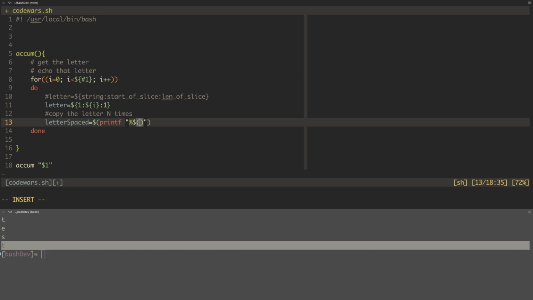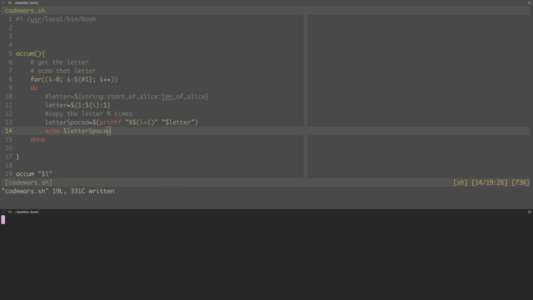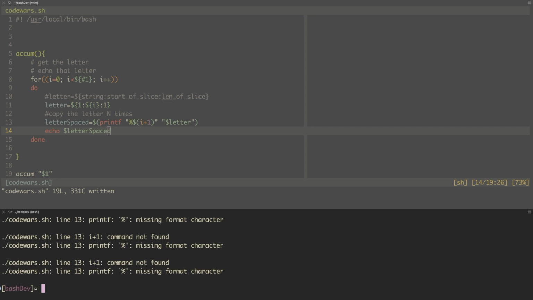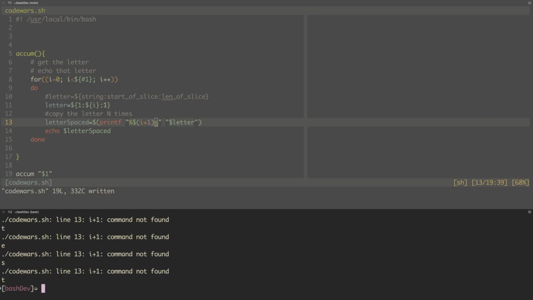So we want what? We want the index plus 1. And then the string we want is our letter, right? Okay, so this is going to look weird, but let's echo letter, dollar again, letter spaced. So this guy here, and it's going to look like nothing has changed. In fact, it looks like we are missing our format character. Correct, we are missing the format character here. Okay, now let's give that a whirl.